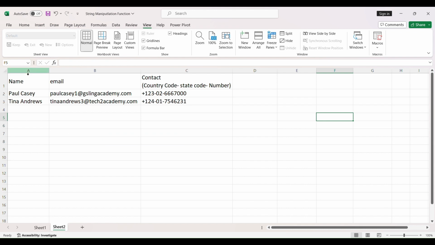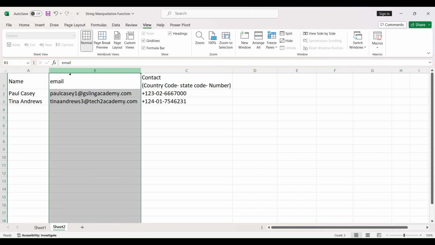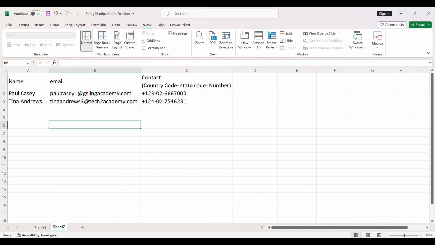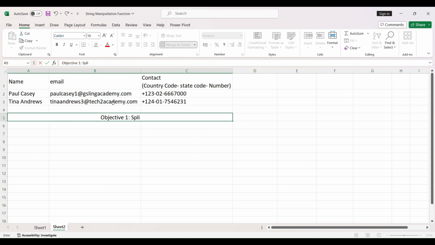Here we have three sample columns: name, email, and contact. Contact column is a combination of country code, state code, and contact number. Email column has email IDs with different domain name. Let's look into achieving the first objective.